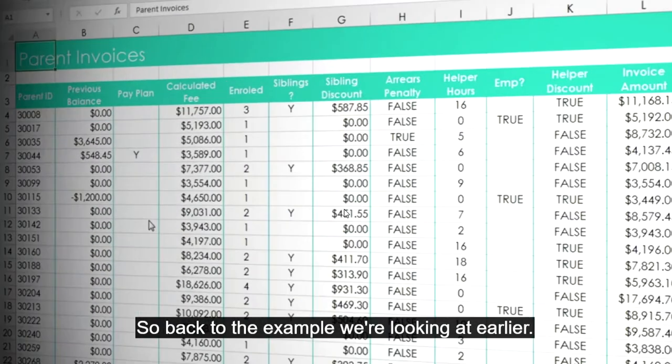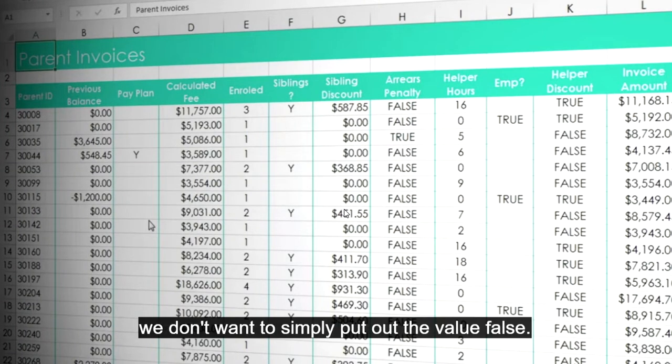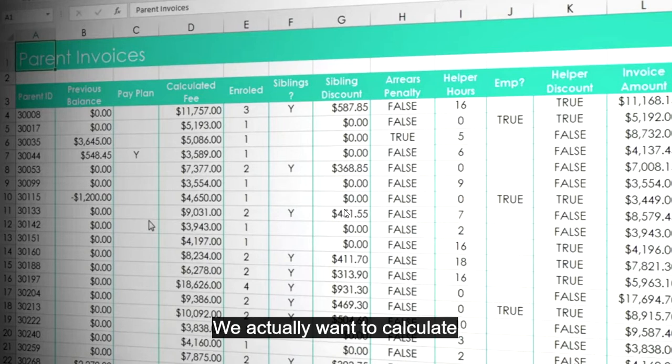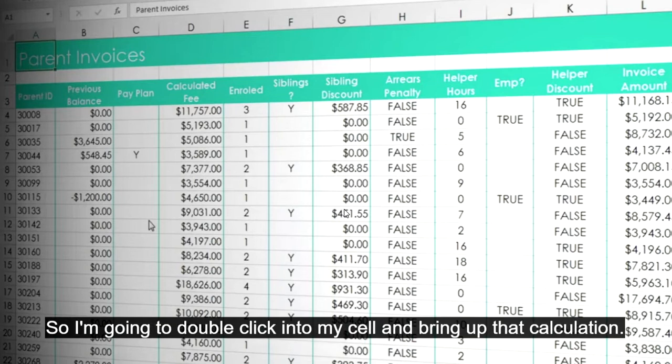So back to the example we were looking at earlier. If our parents are in arrears and they do not have a payment plan, we don't want to simply put out the value false. We actually want to calculate their arrears penalty. And they're going to be charged 10% of the amount owing. So I'm going to double click into my cell and bring up that calculation.